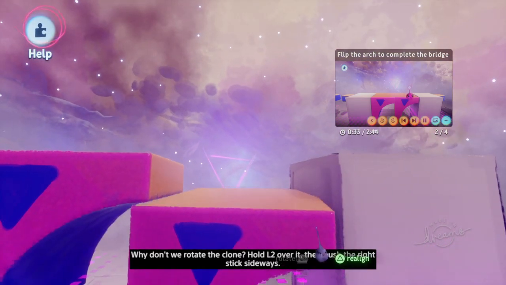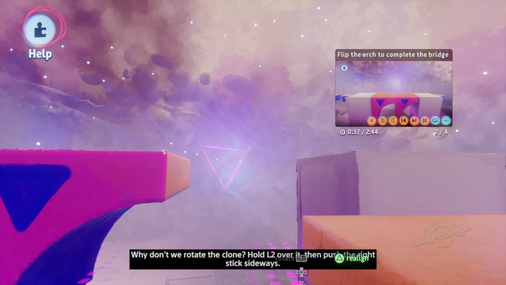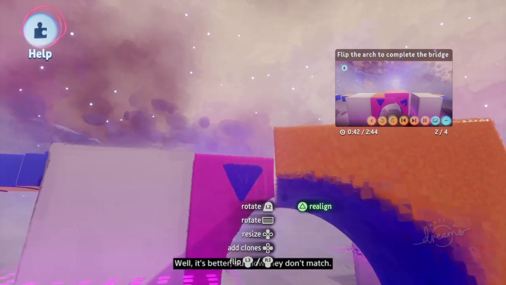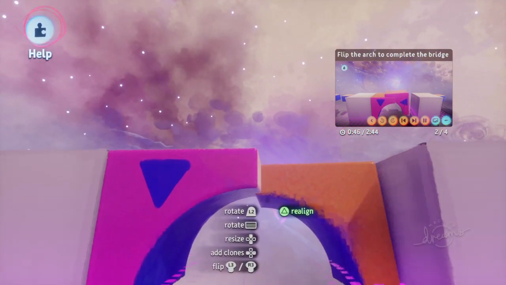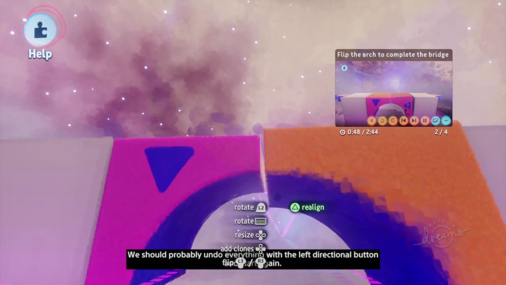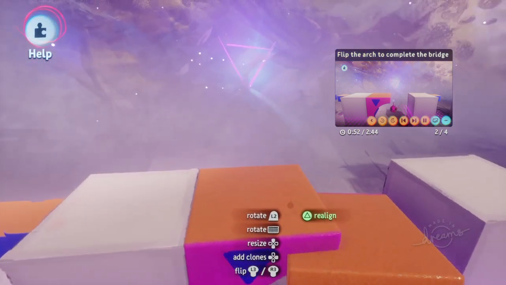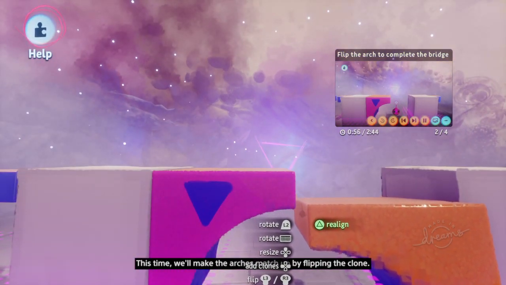Why don't we rotate the clone? Hold L2 over it, then push the right stick sideways. Well, it's better, but now they don't match. We should probably undo everything with the left directional button and start again. This time, we'll make the arches match up by flipping the clone.